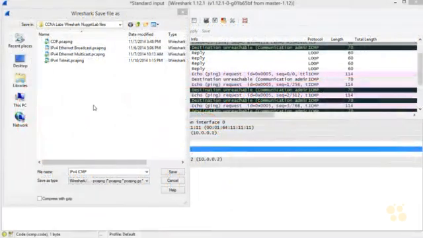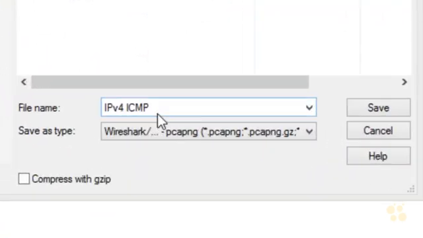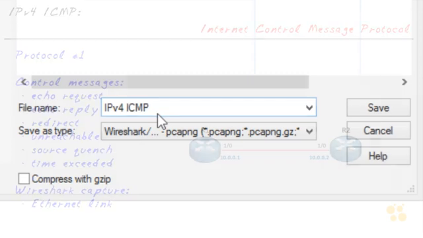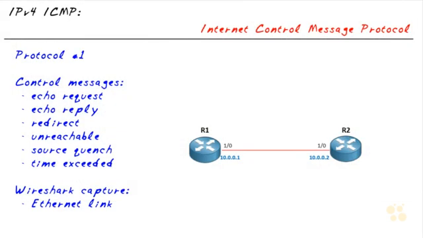So I'm going to save this capture. We'll call it IPv4 ICMP, and now that's available to you as part of the Nugget Lab files. In this nugget, we've taken a look at ICMP for IP version 4 through the eyes of Wireshark.